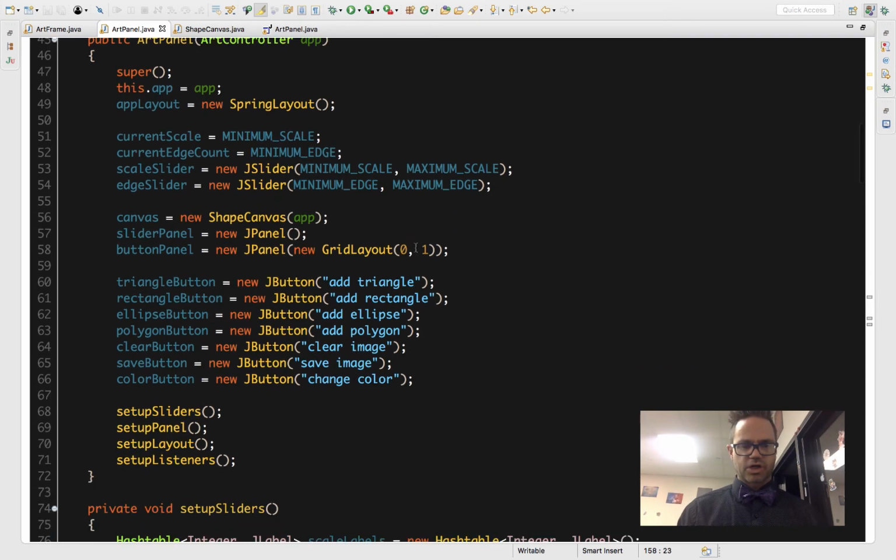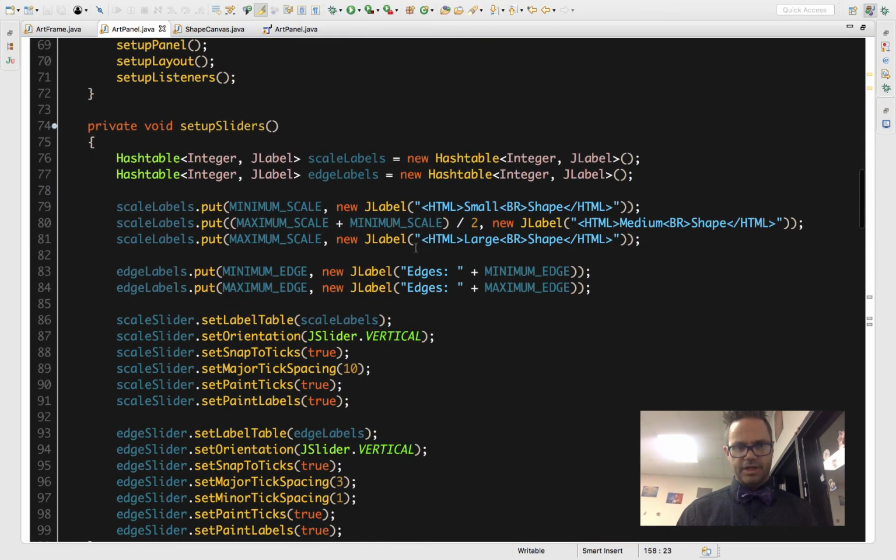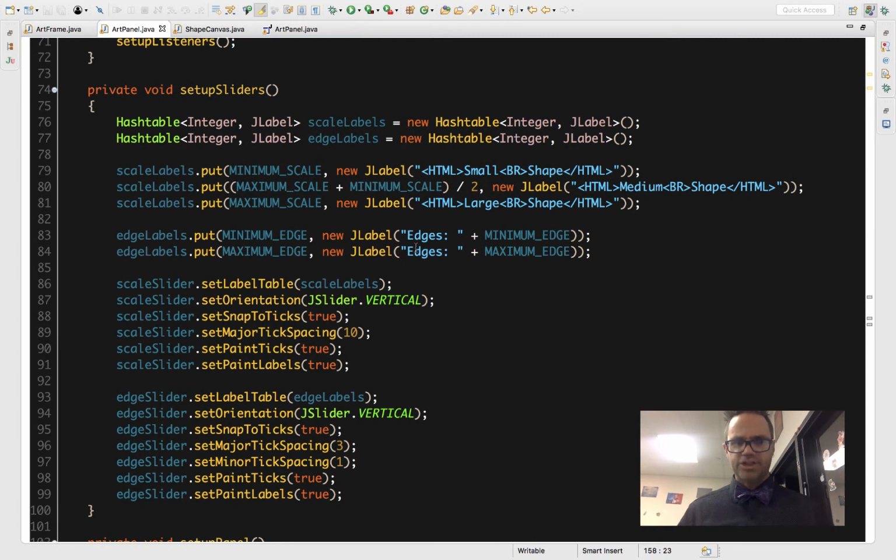So in setupSliders, we're going to go down and take a look at it, and this is where we use the Hashtable. Now again, a Hashtable is the dictionary style structure in Java where it has a key value pair that matches up. And so the Hashtable is what we use to actually attach the labels to the sliders themselves. It's always going to be an integer as the first parameter and a JLabel as the second parameter of that Hashtable type. And just really boring, we use equals new Hashtable<Integer, JLabel>(), and we're making 2 of them.